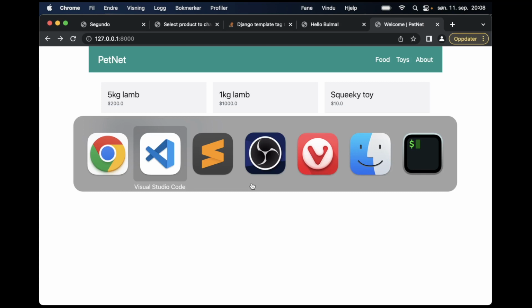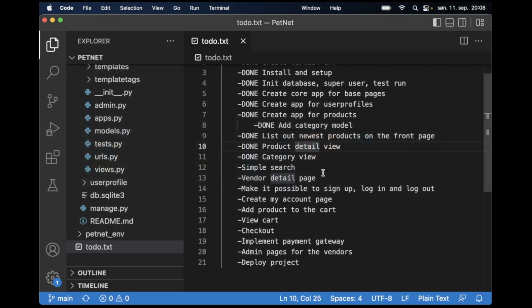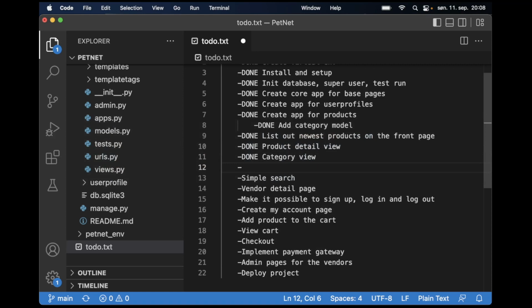Today we're going to continue on the to-do list. I have a few more things that I want to add here. First, we can show the vendor name on the product detail page. So, show vendor on product detail page.